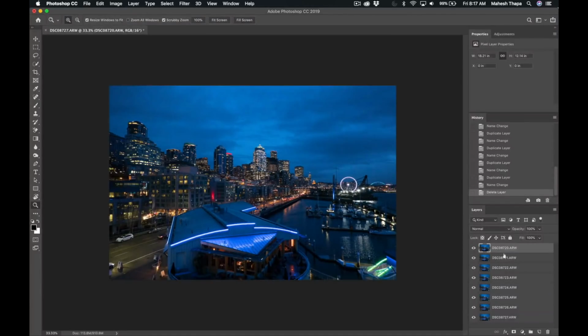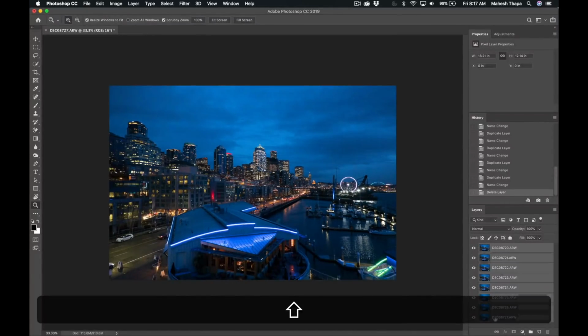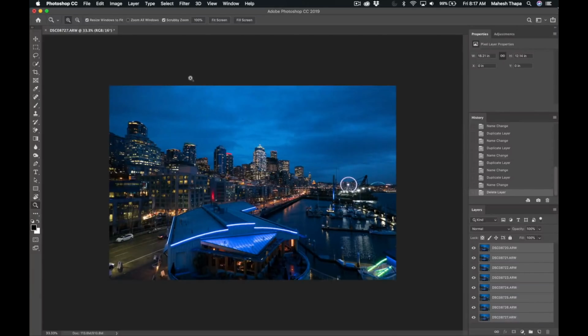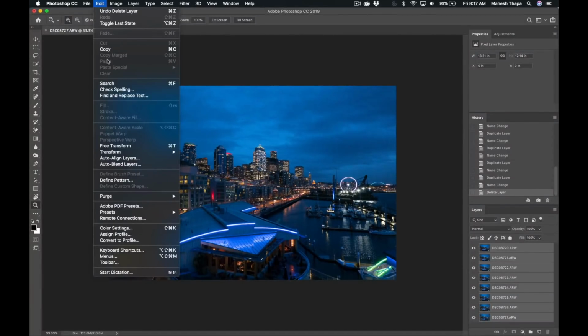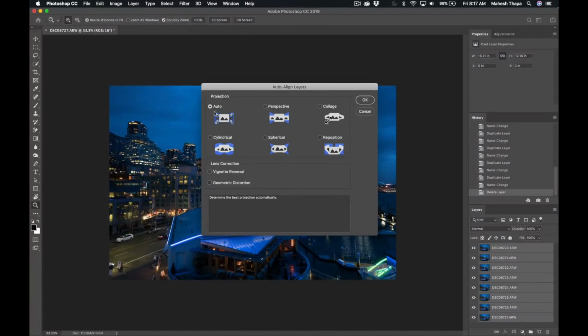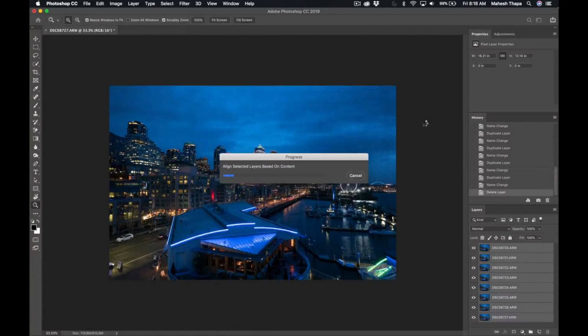So I take the first image, shift click the last image, and then under edit, I'm going to say auto align layers. The auto setting is just fine. I leave everything else alone. Okay. This may take a few seconds depending on how powerful your computer is.